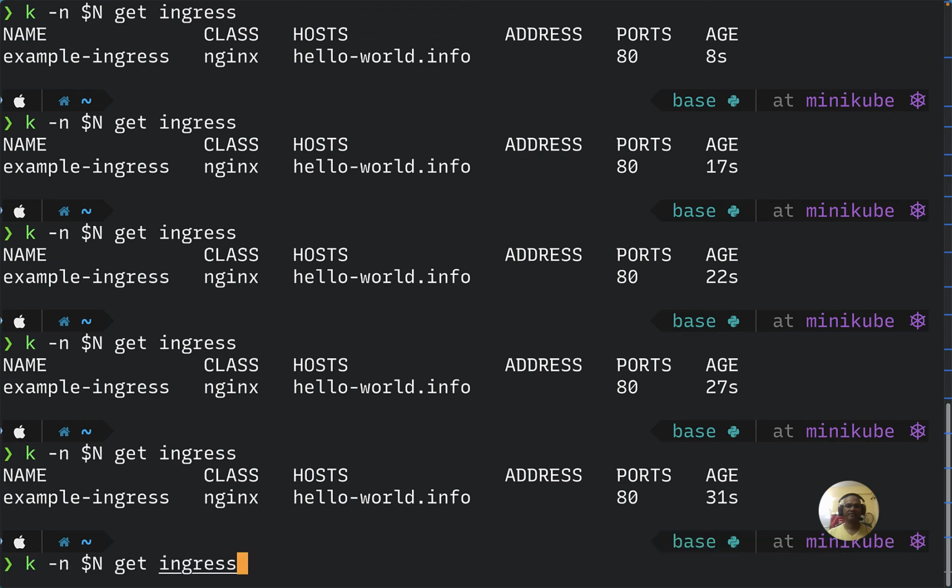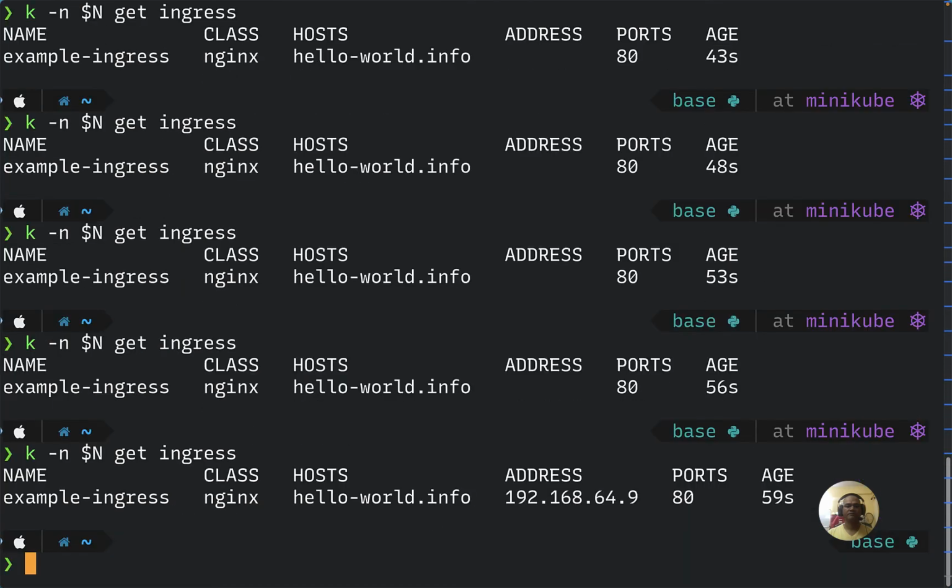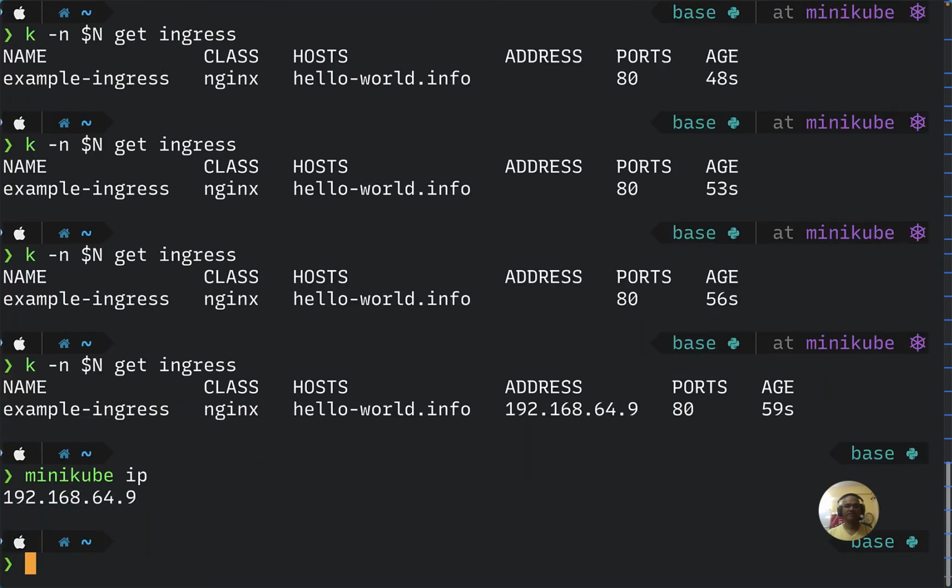Not yet. Not yet. Not yet. So finally I have got, for my example Ingress, an IP address, which is basically the Minikube node IP, and it's the same, the value matches.